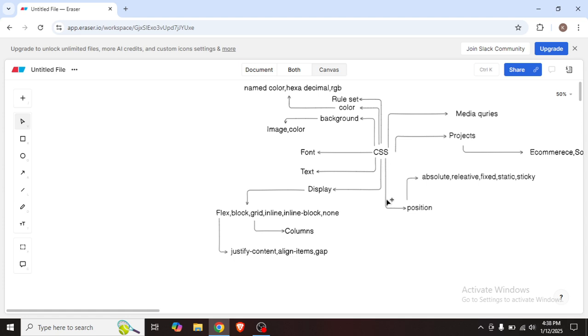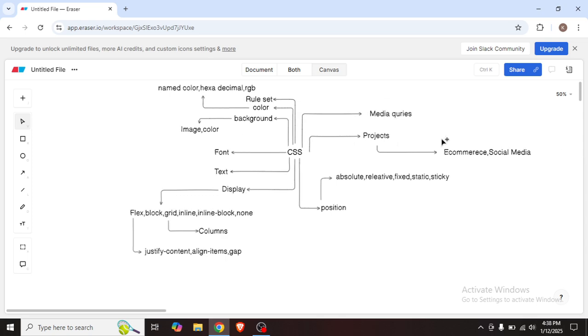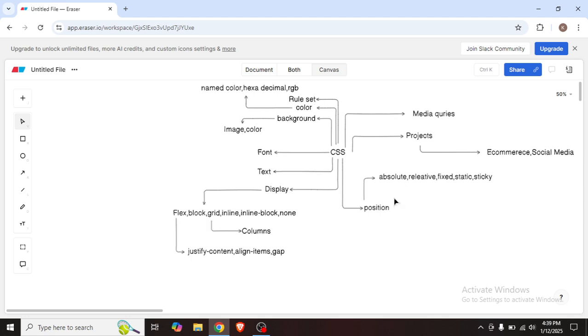After this you will have to learn about position in CSS. Positions are actually absolute, relative, fixed, static, sticky, etc. After this you will have to learn about media queries for responsive development, and you will have to build 2 or 3 projects in CSS to make sure that now you are good in CSS. You can clone an e-commerce website or a social media project.